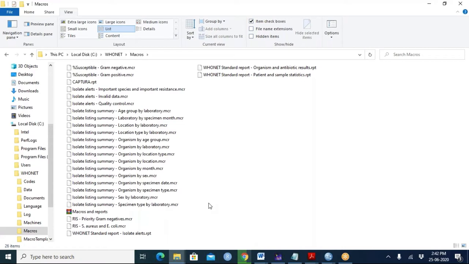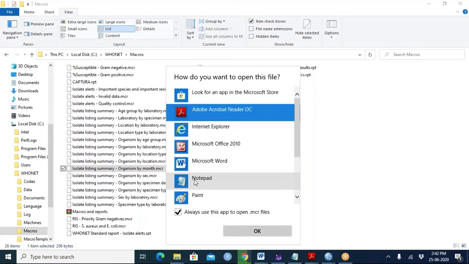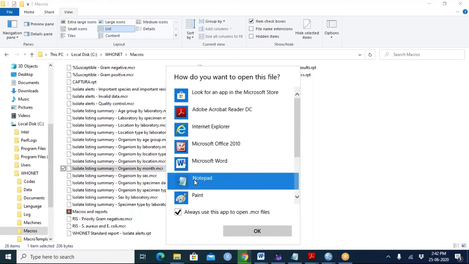For example, can you double click on the one, oh, it doesn't matter. You see the one called organism by month, isolate listing summary, organism by month. Yes, this one. Just double click on that. Okay, more applications, more apps, and put Notepad. Just put Notepad is fine. Notepad. Okay.